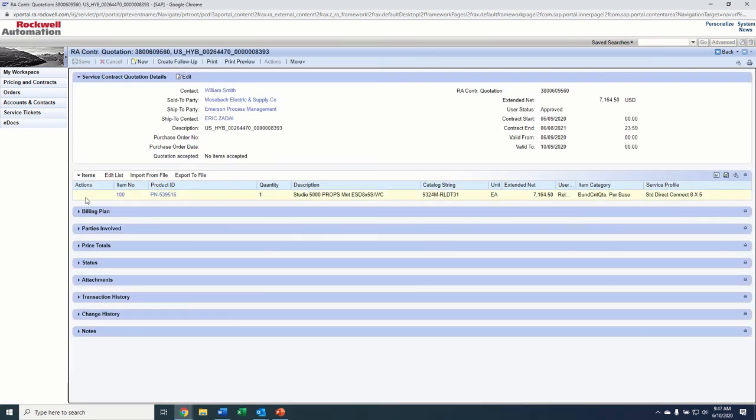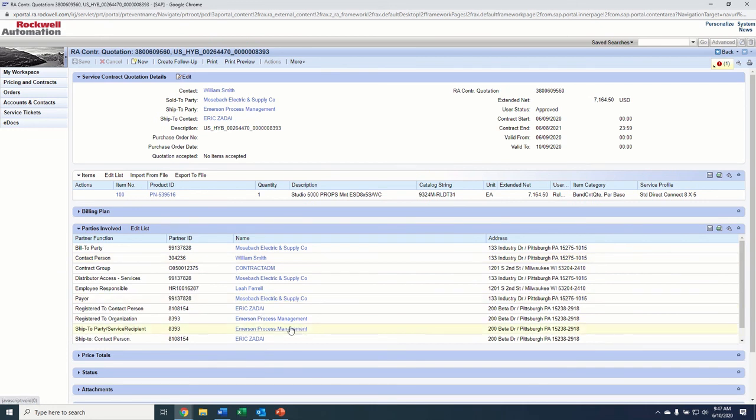The first thing you want to do is, down here under parties involved, expand that out and make sure that the registered-to contact person's name is correct. In this case, it's going to a guy at Emerson, so we know that. This should be the person that accepted the order through the portal. Their name should be in here. The contact person at the distributor, in this case, is me. And Leah is who's at Rockwell we contact with any issues. So this all looks pretty good, so we're going to leave that alone.